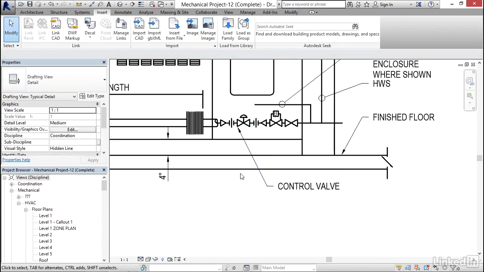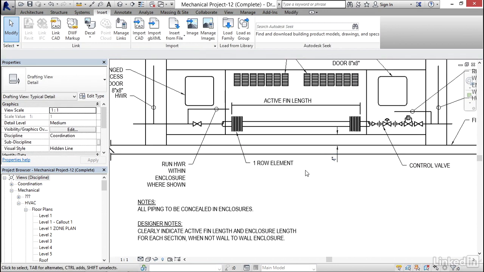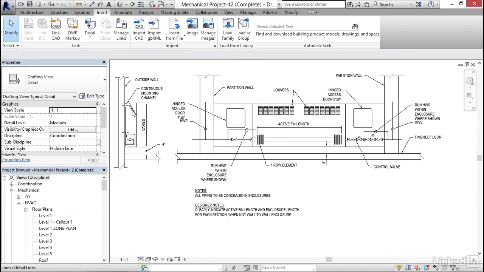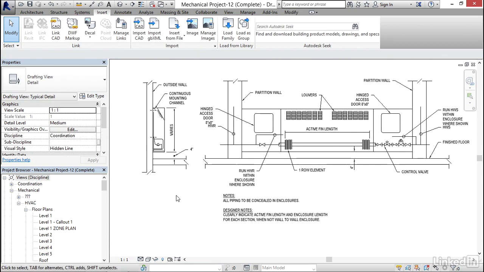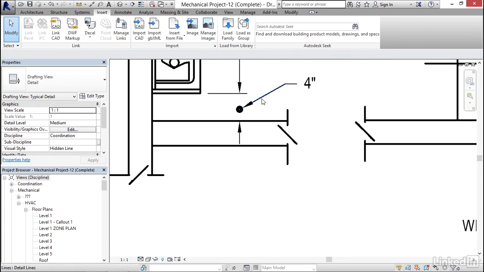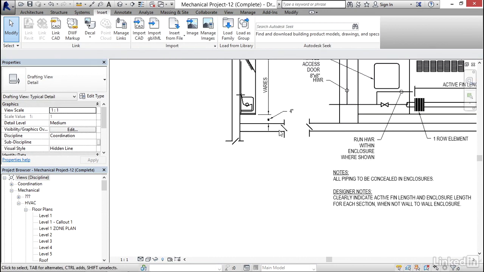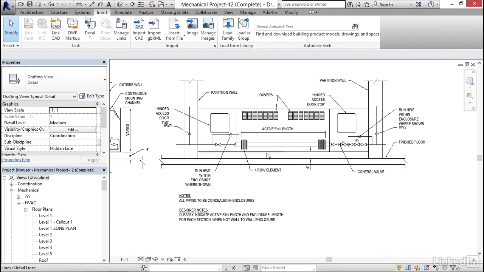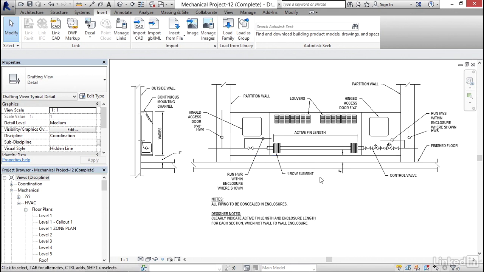I recommend that you have a typical set of details that you can bring in at any time, and that they're cleaned up, so that when you bring something in and explode it, all this stuff doesn't happen. But this is still quicker than drafting it from scratch.